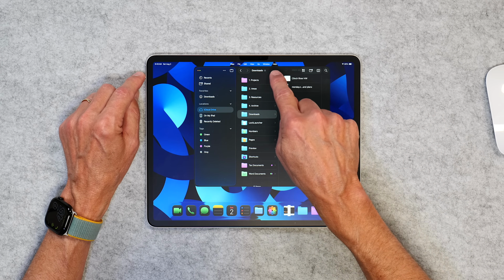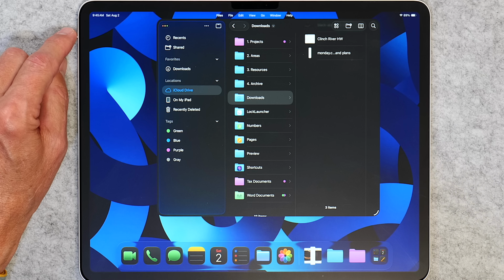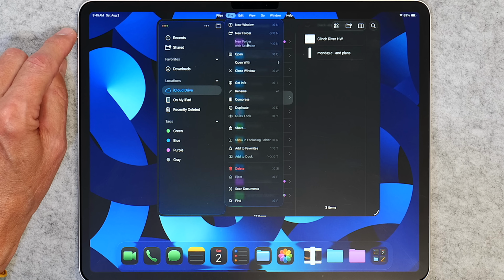So as you can see, I've swiped down, and now I can take my mouse if I want to, and I can tap on that. I can go over, and I have all these choices.